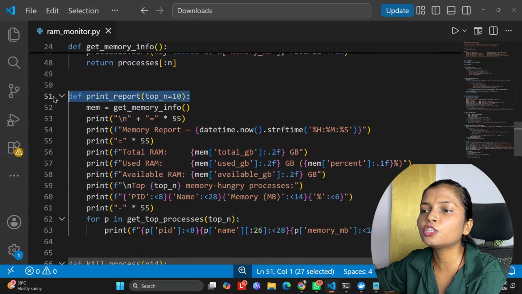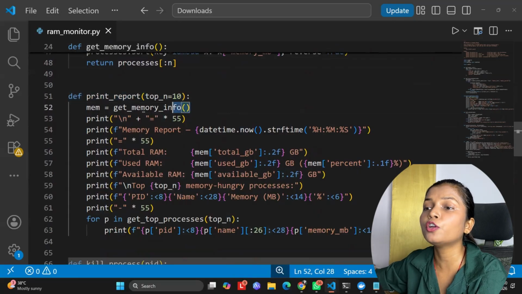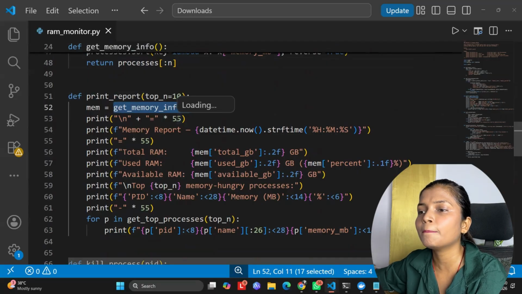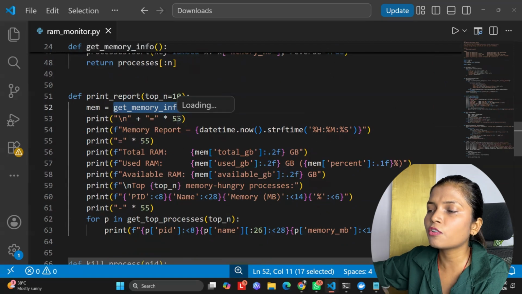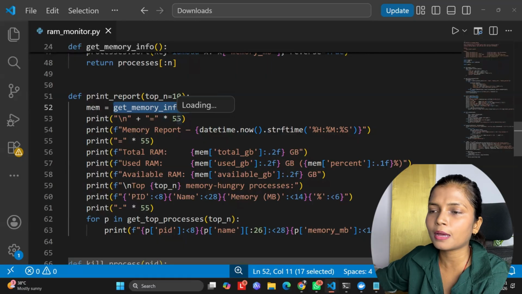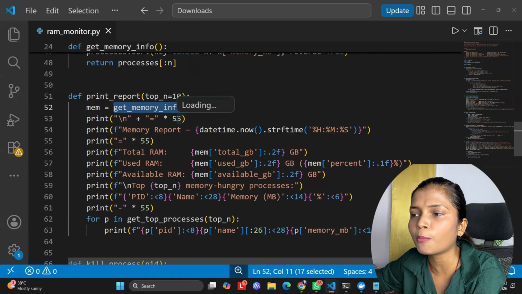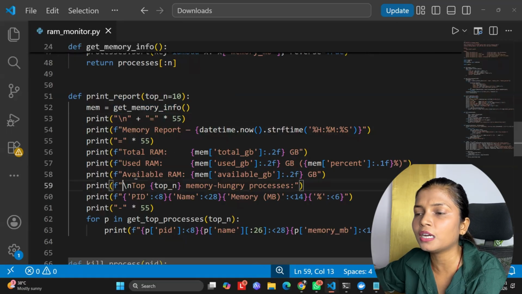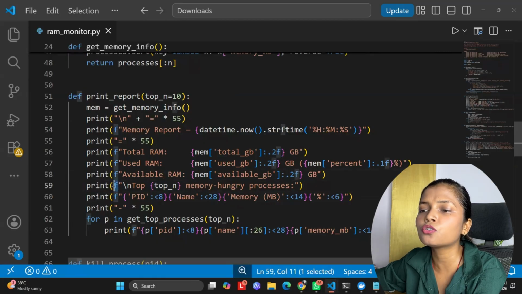Now next is my function, which is the print report. However you want to display the report, you can. The very first thing is I'm calling the function that I have created, which is get memory info. This is just formatting everything we collected into a clean, readable format. I'm making it a readable table so that I can see total RAM, used RAM, available RAM, and then PID, process name, memory in gigabytes. We are also lining it up in columns, and we are also using f-strings.